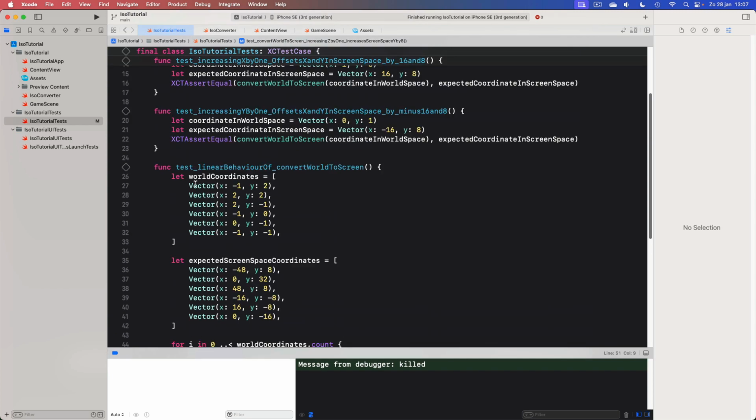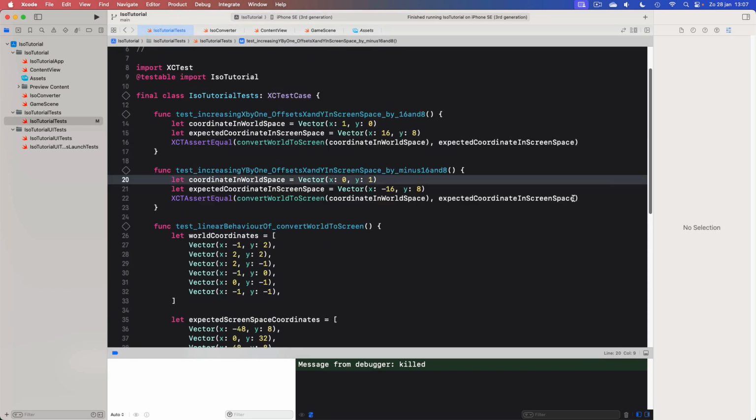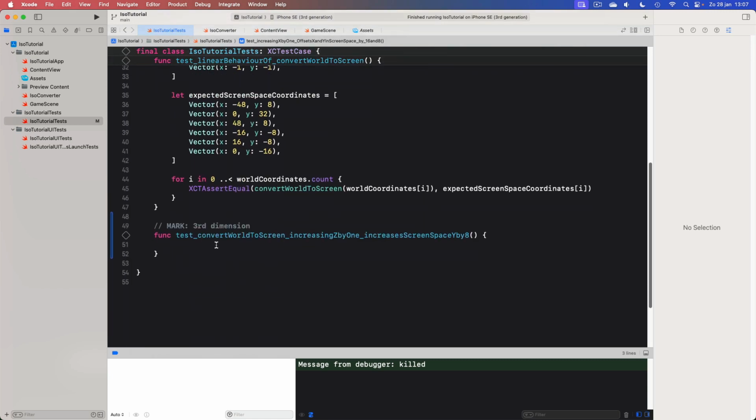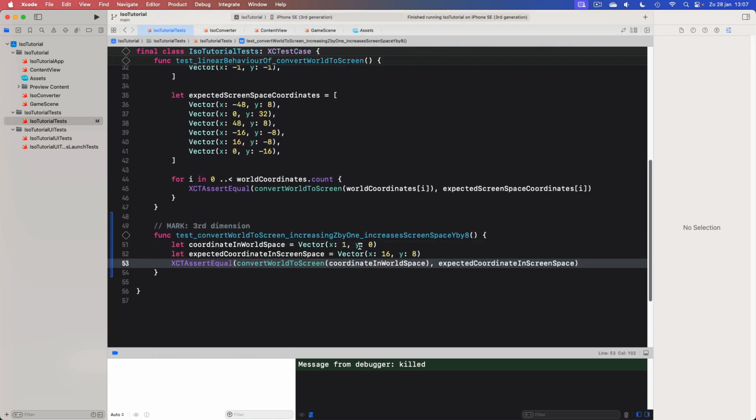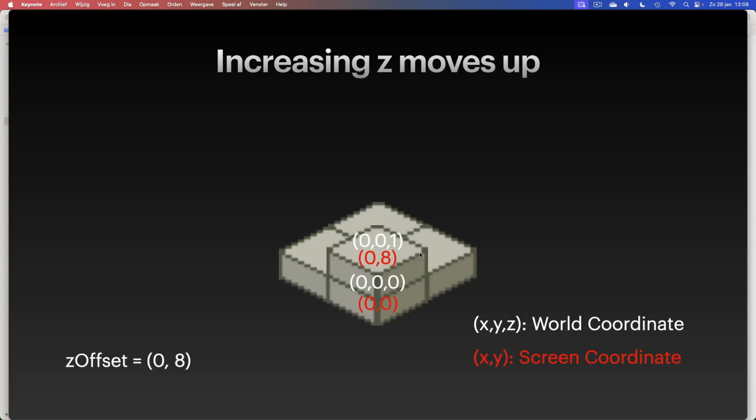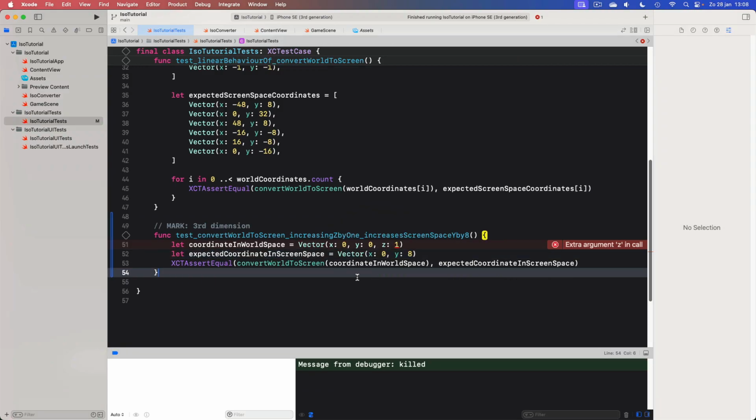So let's get an input coordinate. Can probably just reuse some of the code in this test. So let's say we go to this coordinate 0, 0, 1, and now we need a third component, and we expect to get back a 0 and 8. Now this fails because our vector only takes 2 parameters, so let's fix that first.